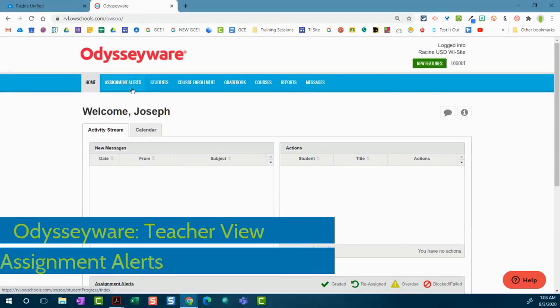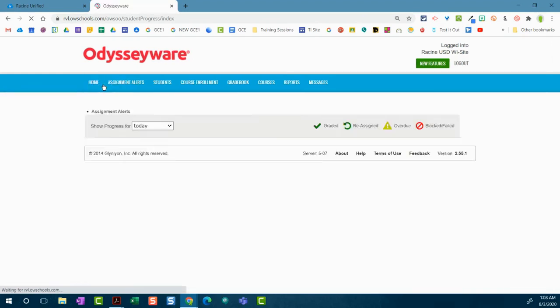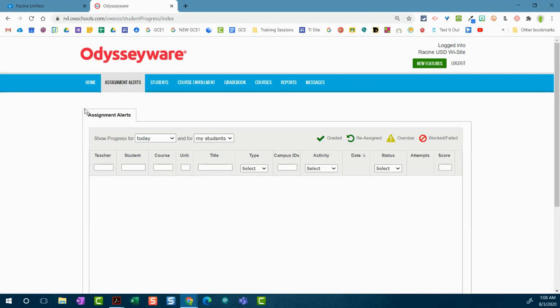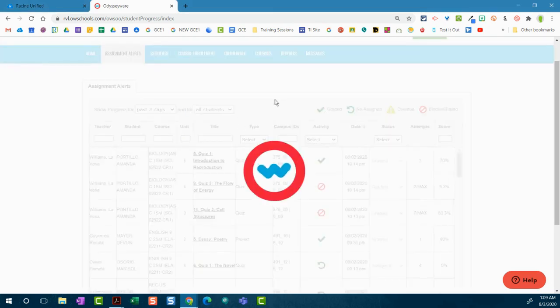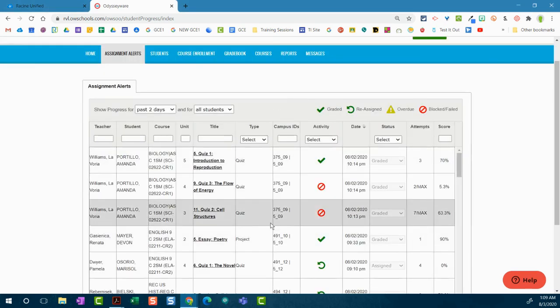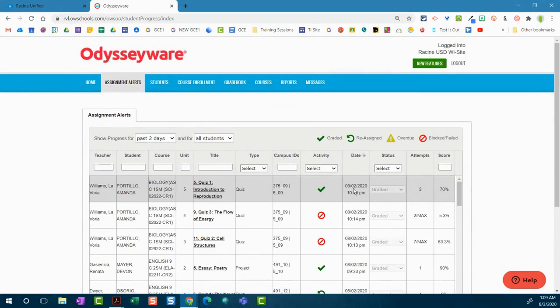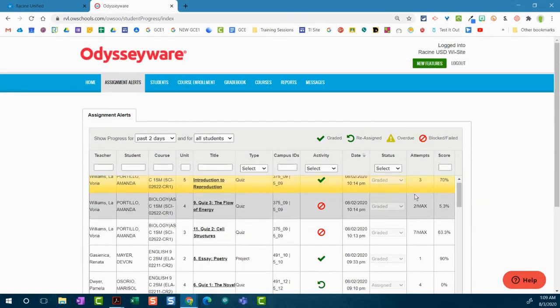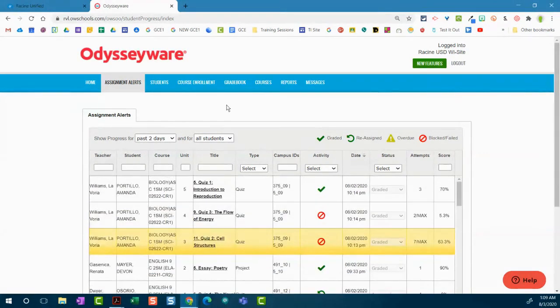If we hop on over to the Assignment Alerts tab next to the Home tab, we're going to get a look at what you might see on your home screen. So as you can see, there is no progress for today. However, let's go to the past 2 days. And instead of my students, I'm just going to go to all students. Again, you will not have to do this in your case. However, this is what your view will look like. You can see here what the student got, if they need something unblocked, and just get a general overview of what's going on and what students may need some additional help.